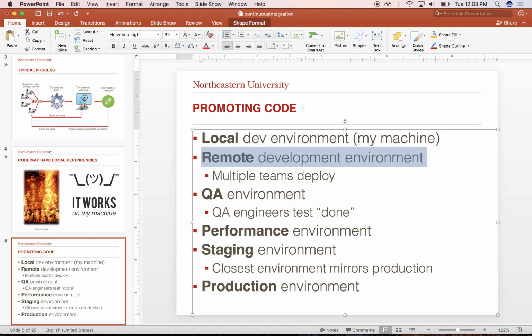Perhaps the dependencies are not evident until we both commit to a remote development server. Also, it might be that not just several developers are deploying to the same development environment, but multiple teams are also deploying to that same development environment, right? So it very much happens. It's very common that the remote development environment is often broken, right? It happens that we identify things that we didn't realize locally.